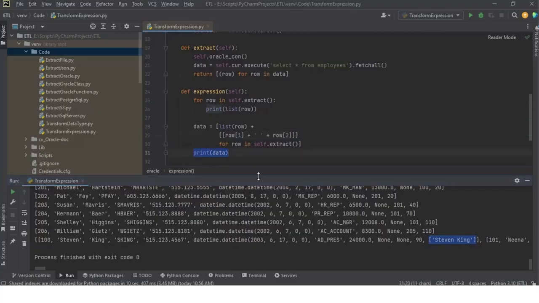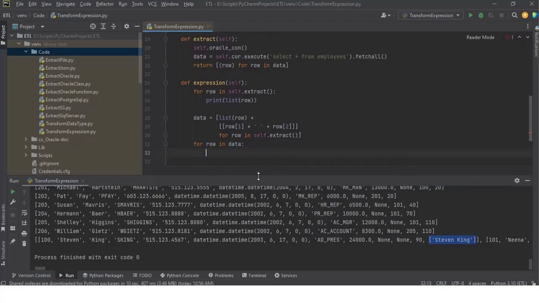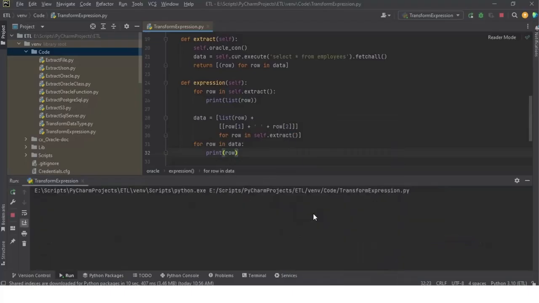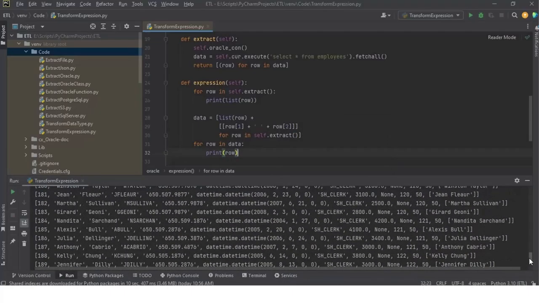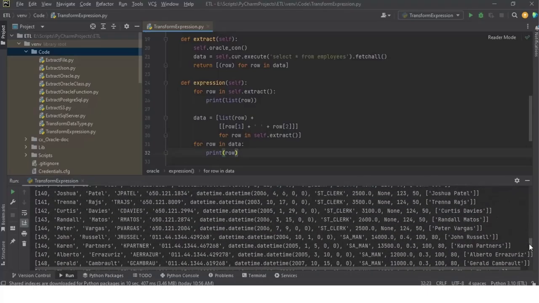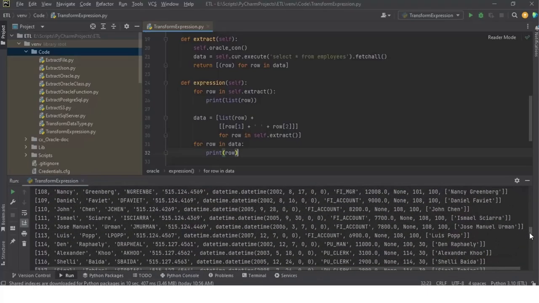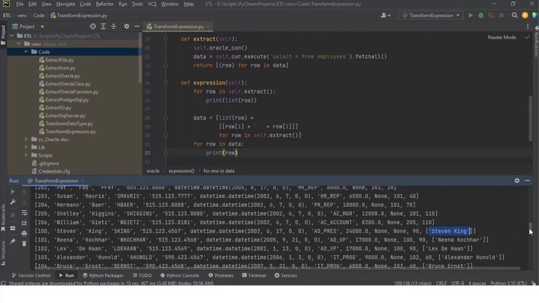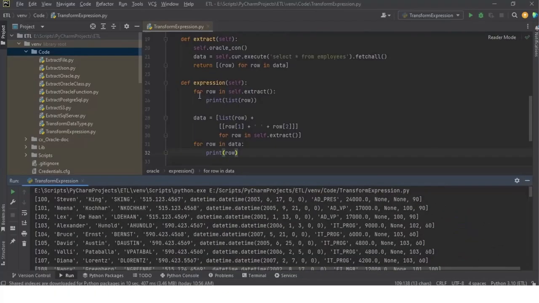Let's print the data in new line. For row in data, print row. So here we started concatenating the data set. The above results are of the previous print statement. Let's get rid of this.